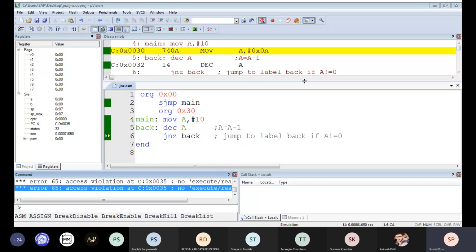So JNZ will always check the condition: if the accumulator is not 0, it will jump to the given label. It will jump to the given label and then go on executing the program there.